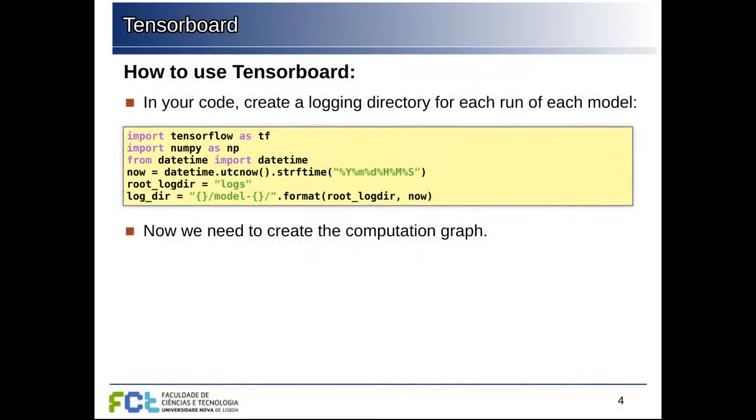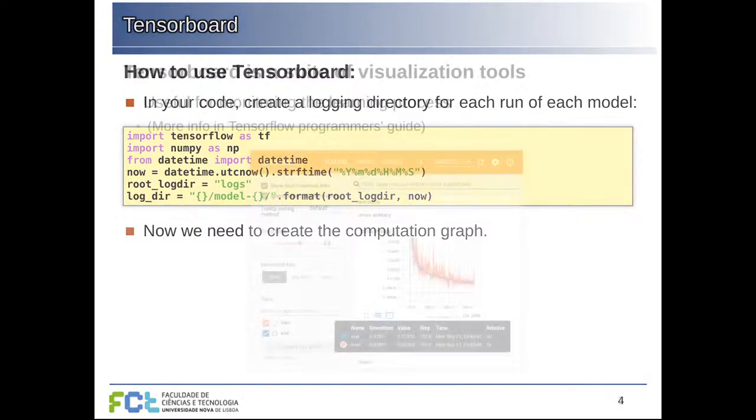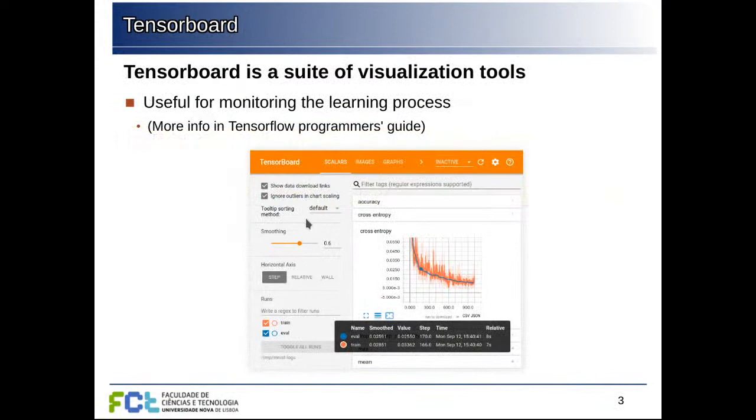So in your code, what you should do is to create a logging directory that uses a different folder for each run of the model. Because the way TensorBoard works is that it will look inside a logs folder for different folders having the logs of different runs. So if you have a set of subfolders inside the logs folder, you can easily select which ones to plot, and then you can see the graphs.